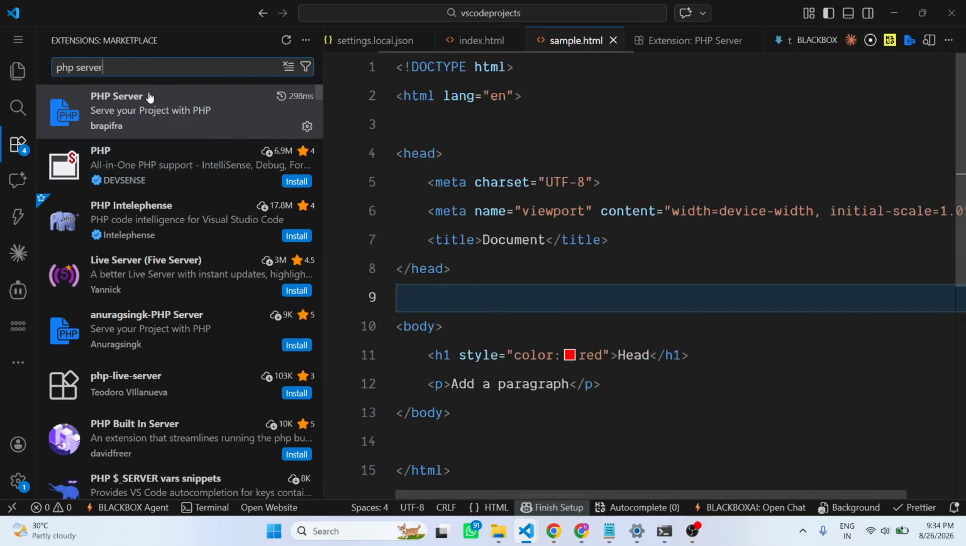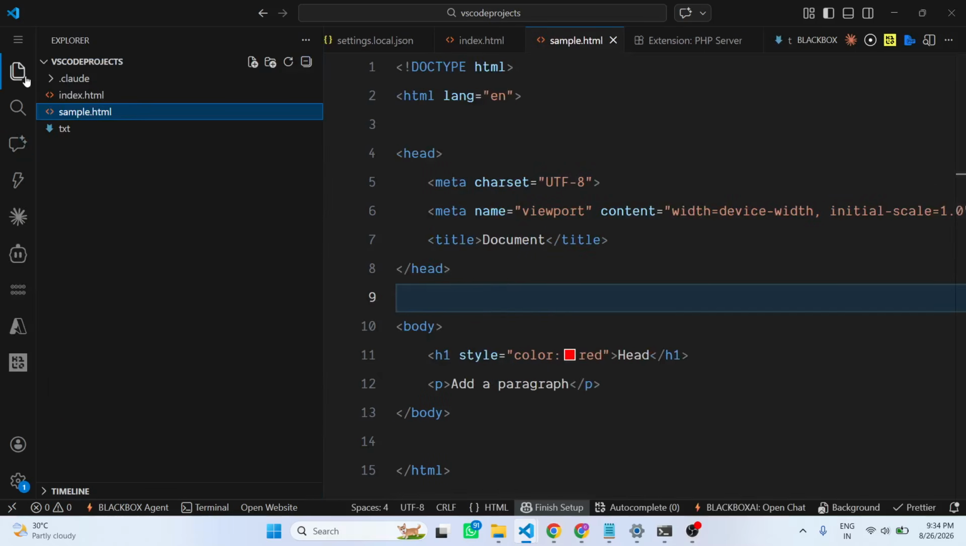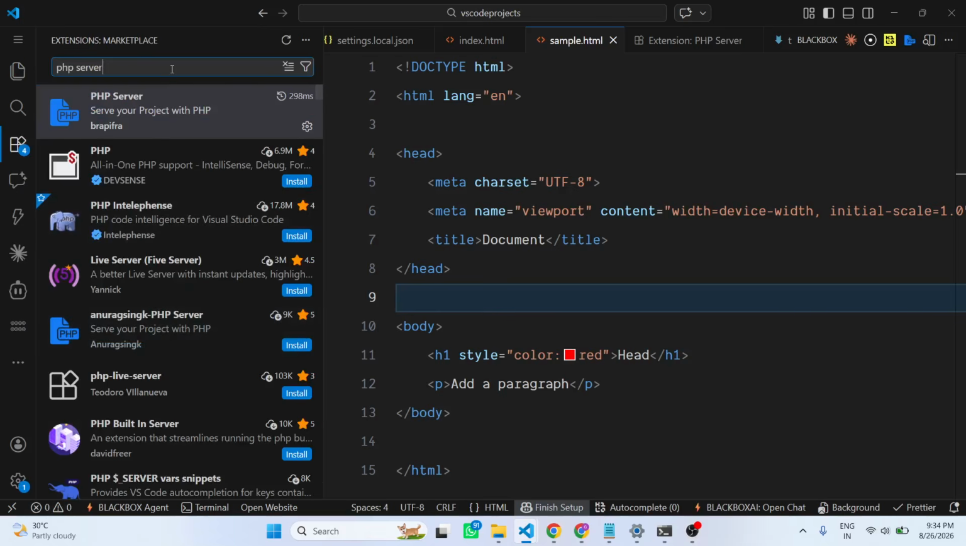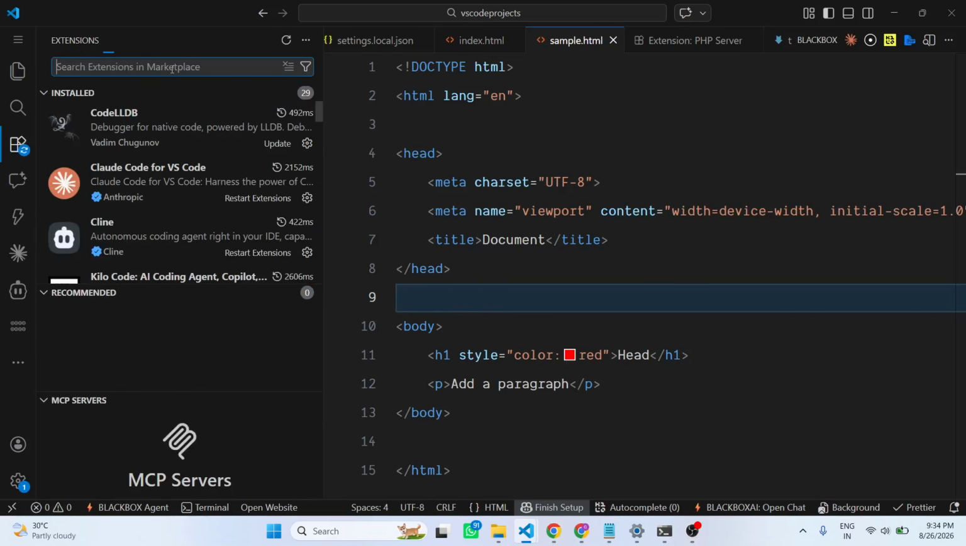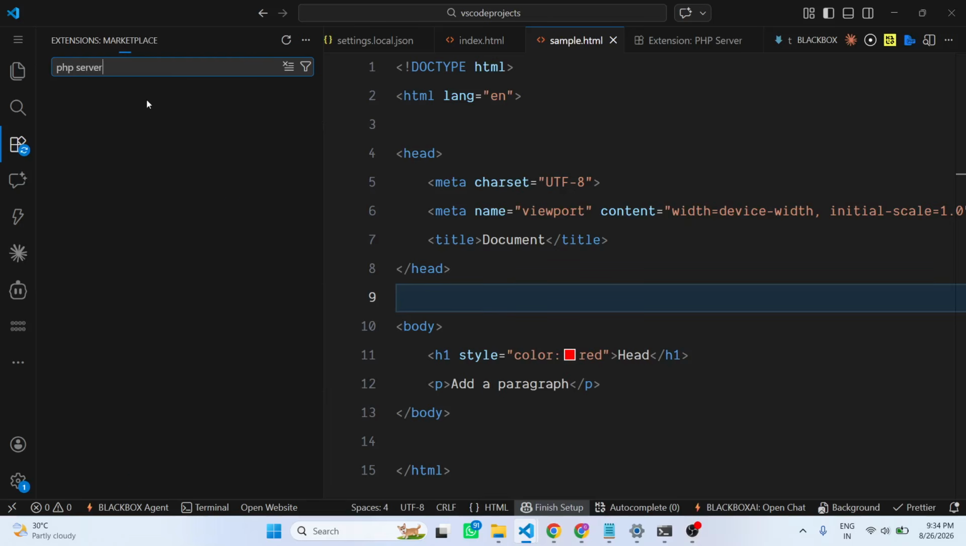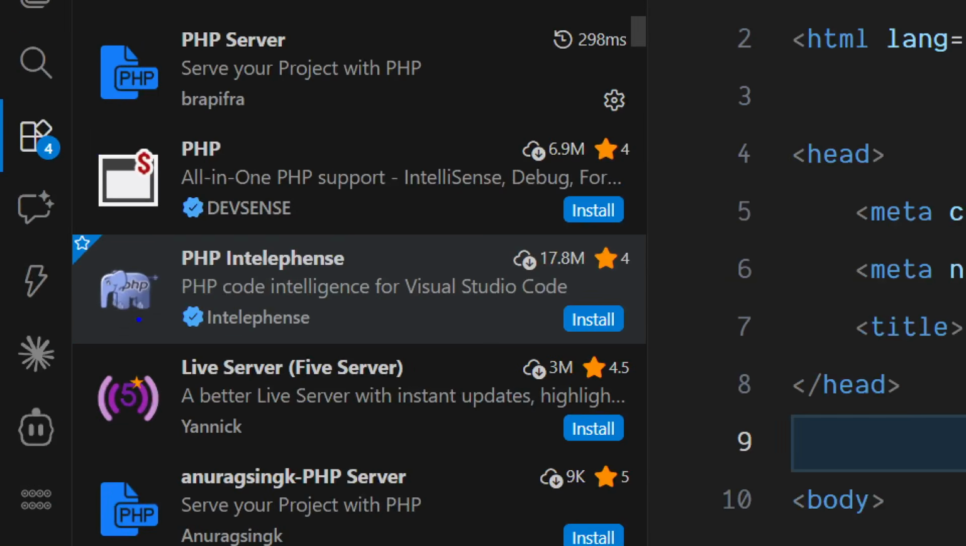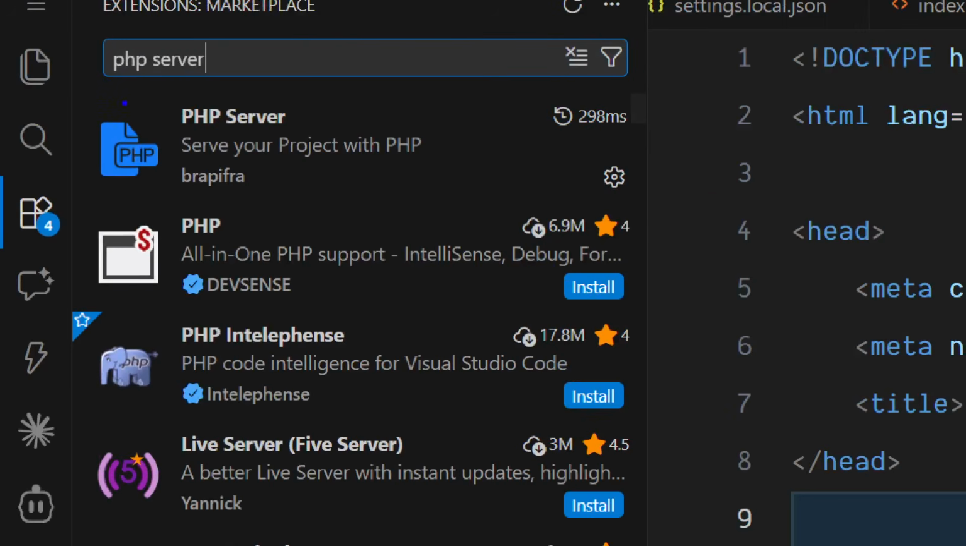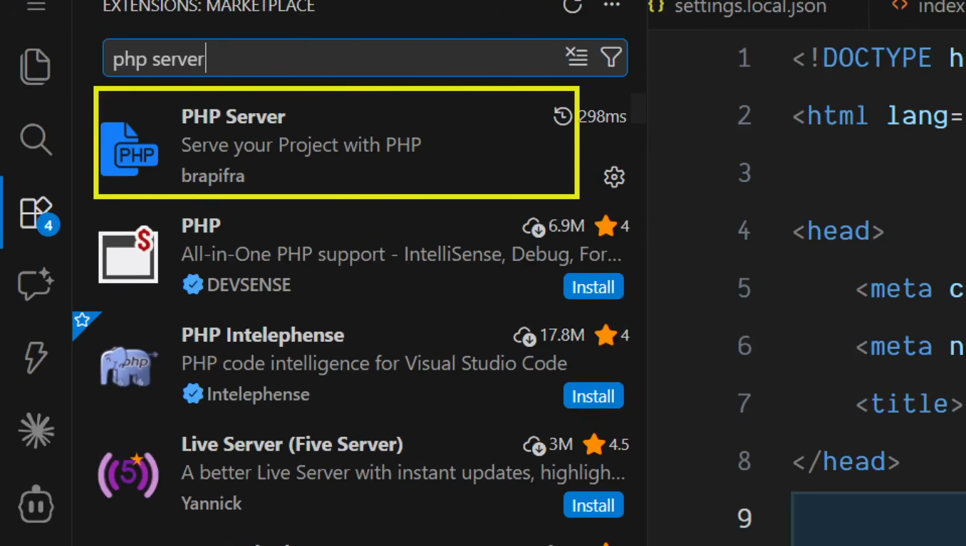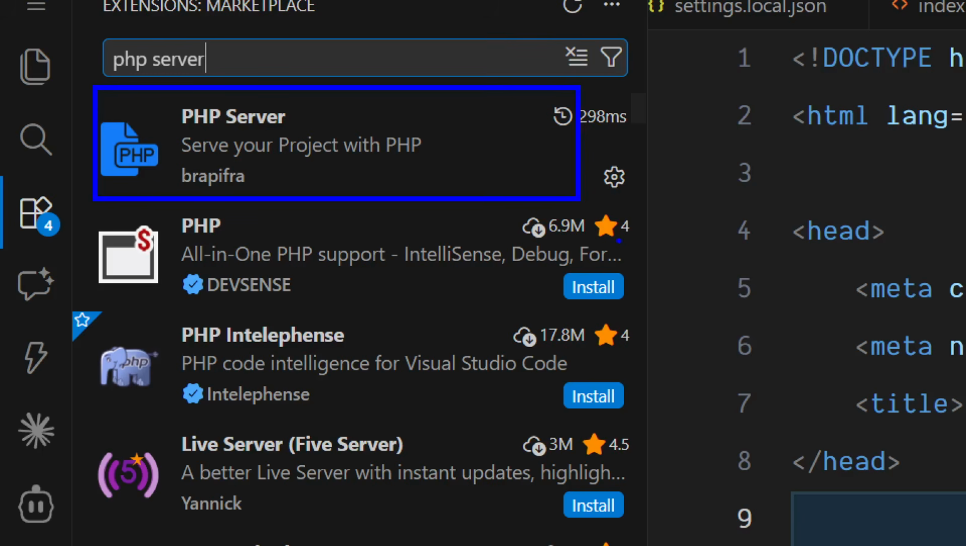Go to the extensions tab and simply type PHP server inside it. The very first extension which comes up is the one I personally use. There are a lot of extensions: PHP, PHP live server, but you need to install the very first one, PHP server, and it basically serves your project with PHP.